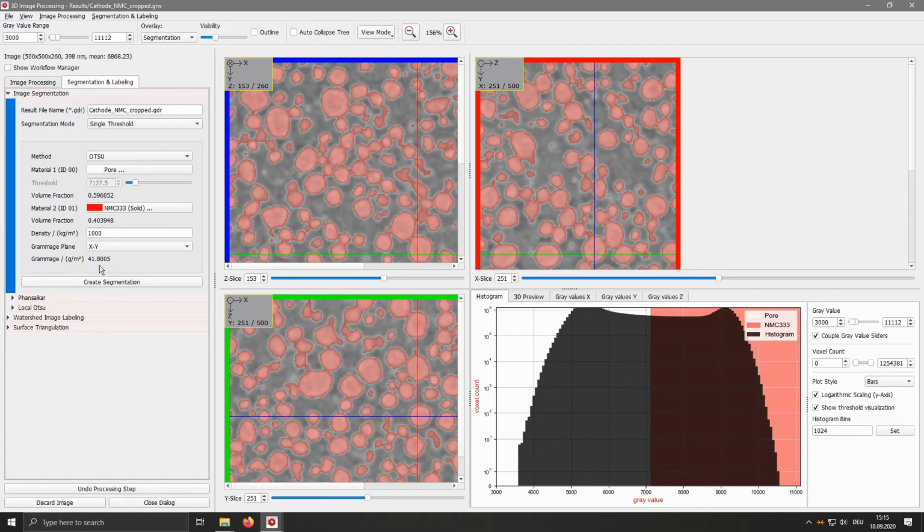Now, before we create the actual segmentation, up here we can define the result file name. When we create the segmentation, GeoDict will write a result file containing information about the filters we have applied during the process and also some statistics on the material. This is very useful to have your results reproducible. So we will now name this file cathode segmentation GDR, because later on we will also create some other result files and we don't want them to collide.